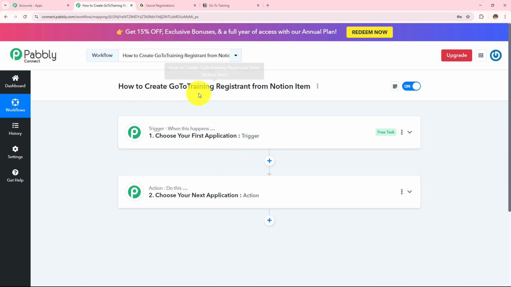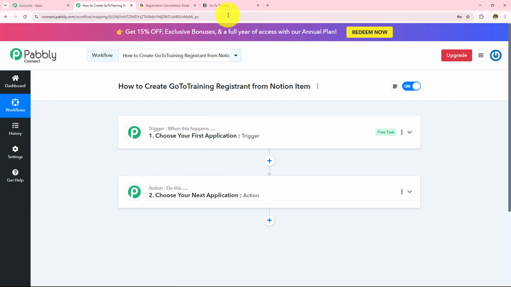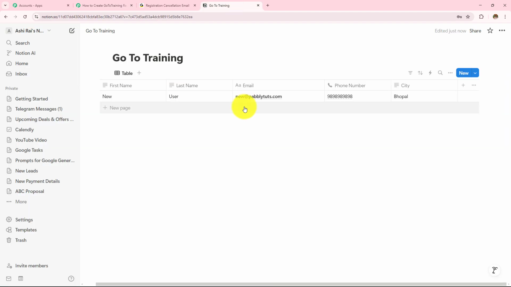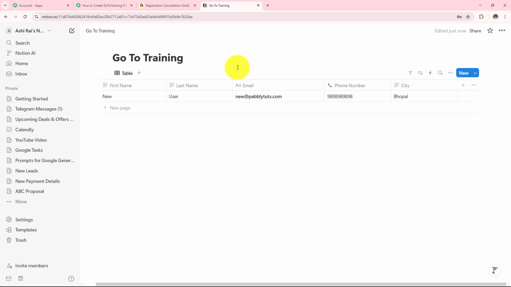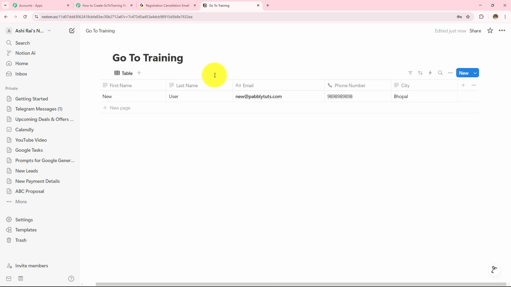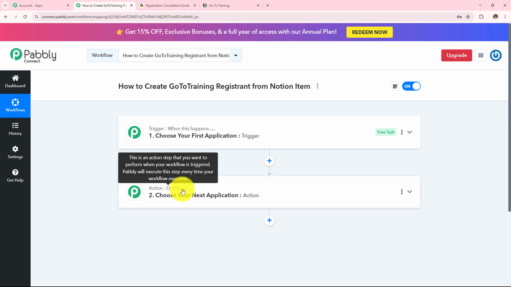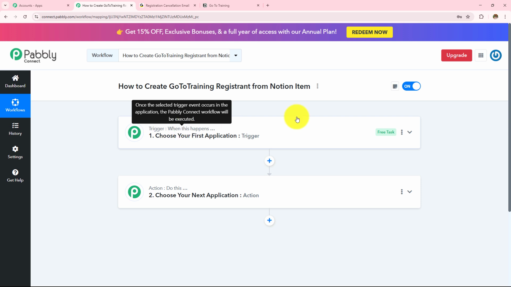Here in this workflow, I want to create a GoToTraining registrant from a Notion item, which means whenever a new detail is added in my Notion database, a registrant will be created in my GoToTraining. Whenever new data is added in my Notion database, this complete workflow will get triggered, because trigger says when this happens. So when new data is added in my Notion database, then action says do this, then create a registrant in my GoToTraining. So here in my trigger application, I'll be taking Notion, and then in my action application, I'll be taking GoToTraining.